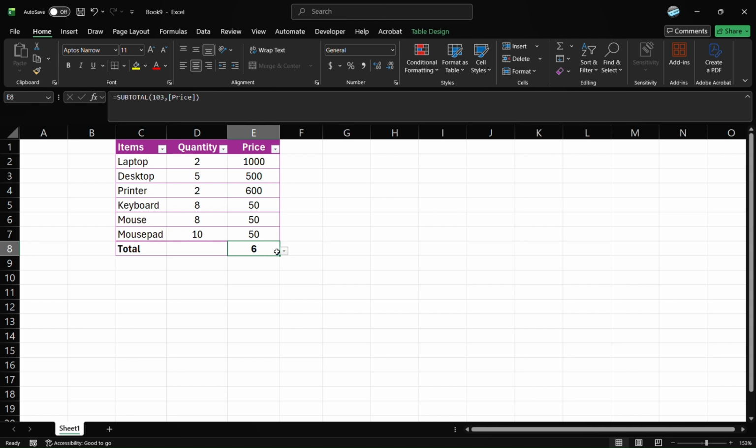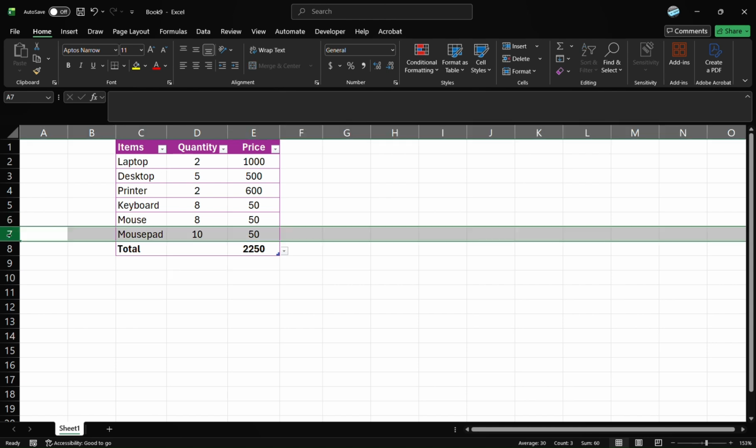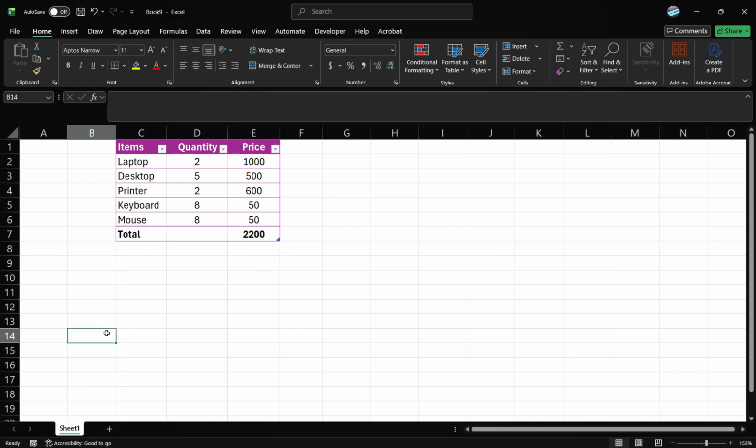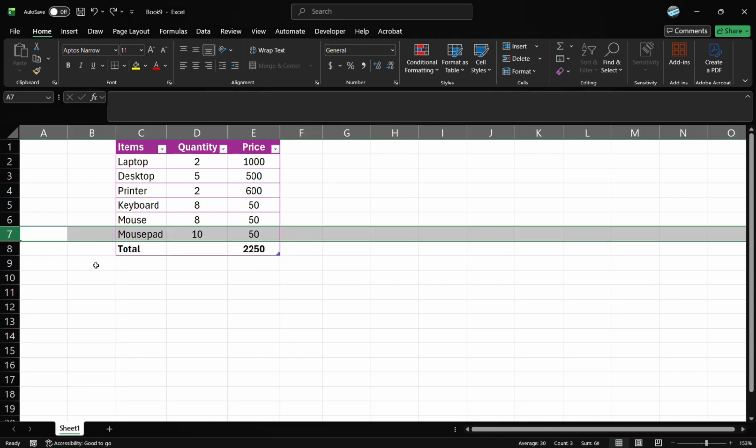So here, I would like this to be the sum. So I'll maintain the sum. And also, if I want to delete one more item, what do I do? I can select the item here, and I will delete it as well. There you go. Let me undo that change.